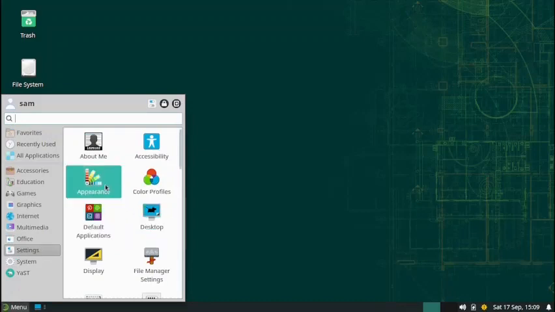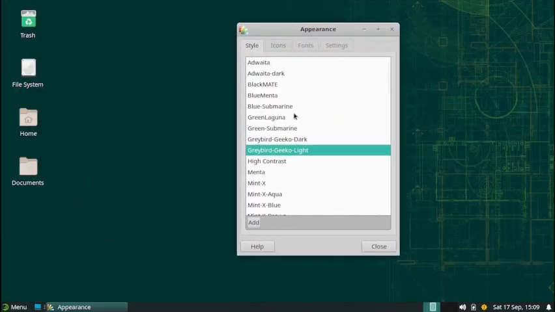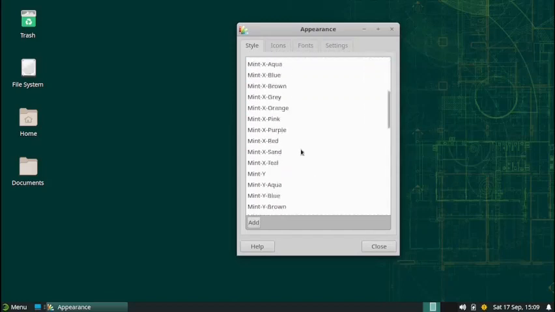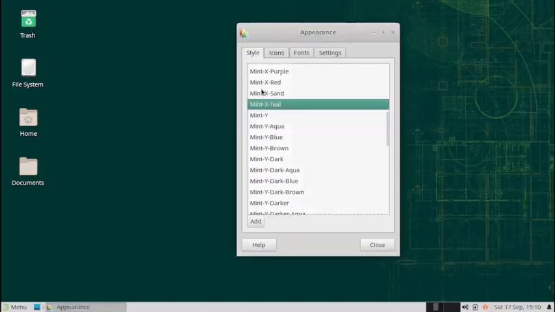Going forward, you have got this appearance app. So you can change the appearance of the system. You can change the style, icons, fonts, and settings for changing the appearance of your system. So here you can see we had not removed the Mint-X and Mint-Y icon themes. So those are available here. So it will change the icon themes. So here you can see.